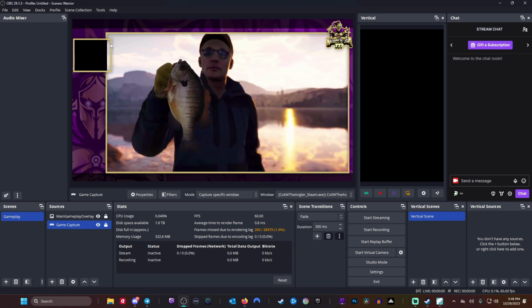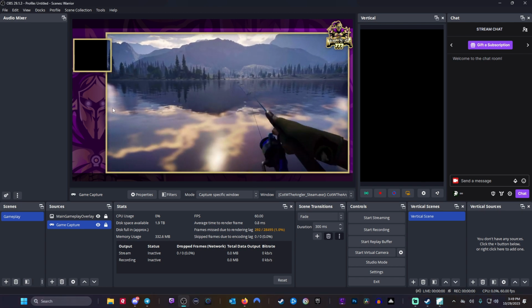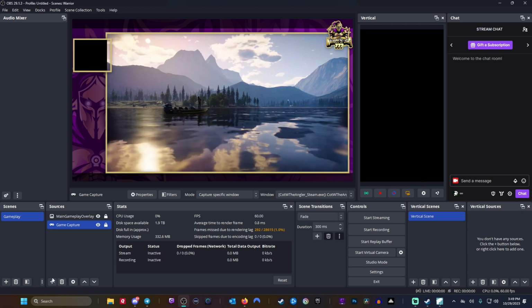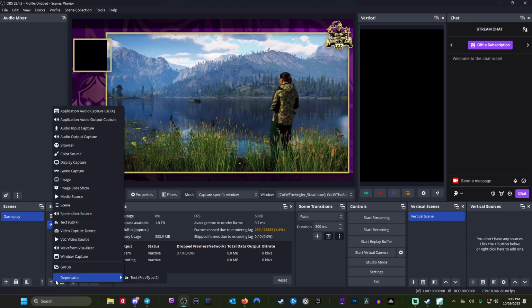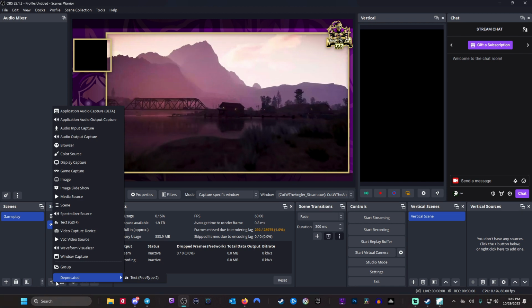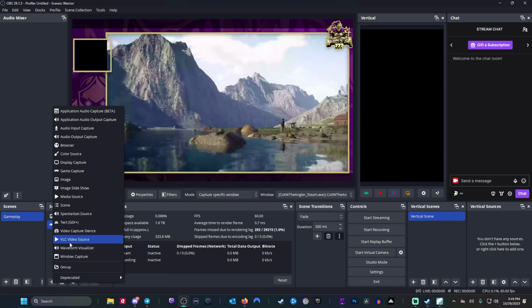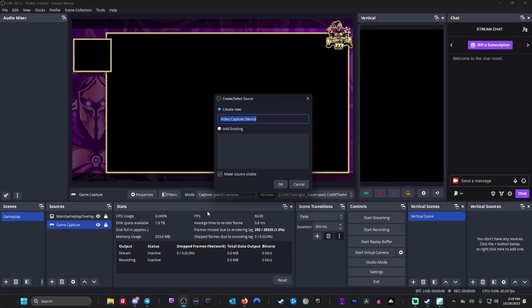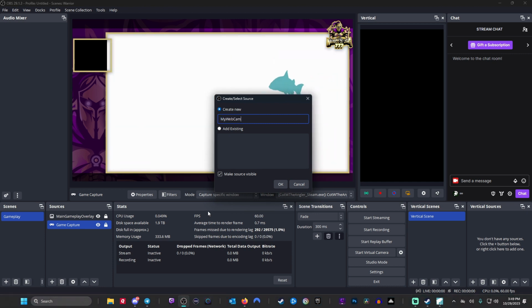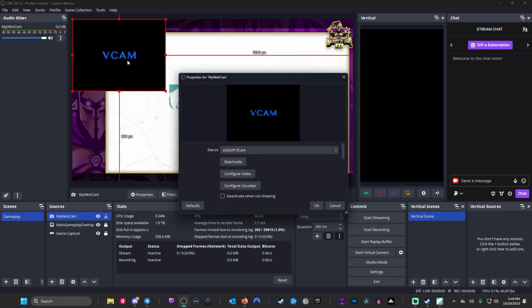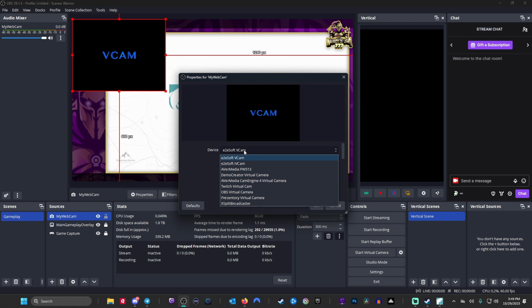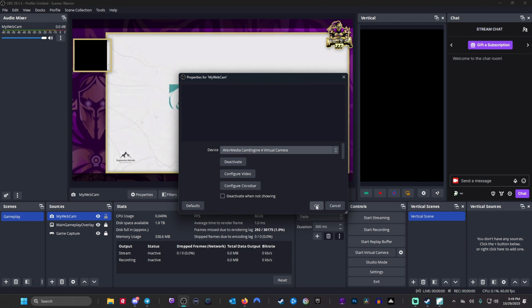Now, don't worry that you can see a piece of the game in the camera, and we're going to fix that in a second. I'm going to go ahead and add my camera. So I'm going to put a video capture device. I'm just going to put my webcam. And I'm going to say OK. That's the wrong one, so I'm going to pick my... This is the one I need for my camera, so I'm going to pick that.